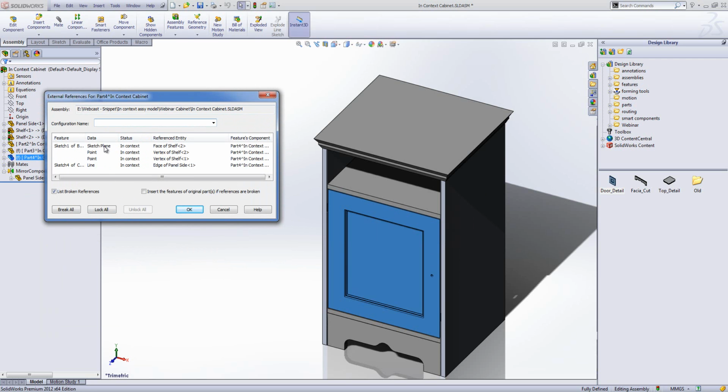First of all, we've got the sketch plane because I clicked on the front of the shelf to start my extrude for the door. We've then got the top and bottom corners of the rectangle, this vertex up here and this vertex down here. And then finally, we've got sketch 4 of cut extrude 3, which is my edge hole, which links to the bottom edge of the side panel.